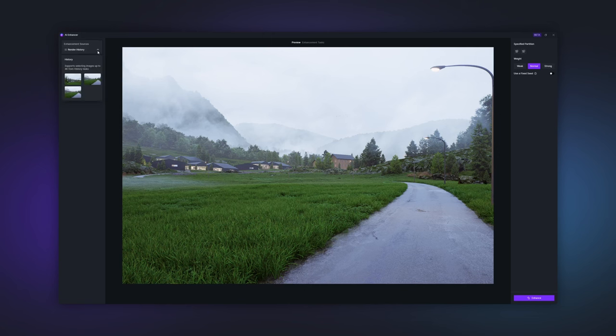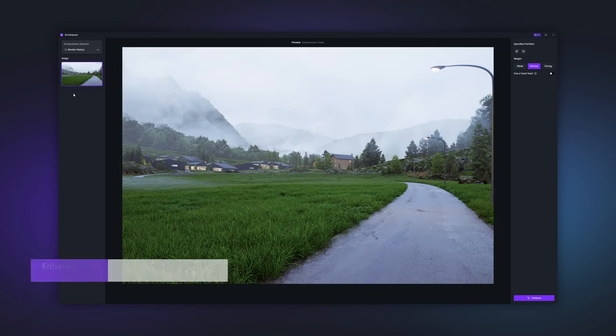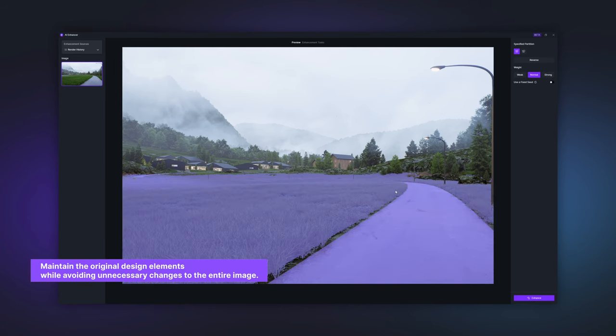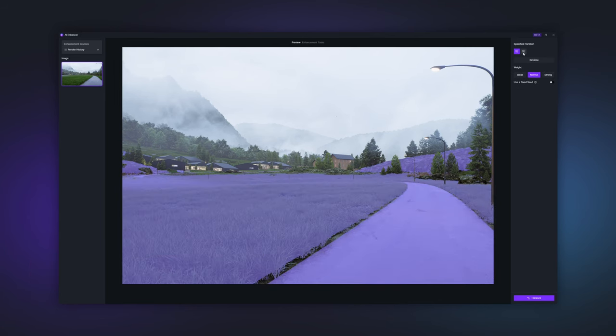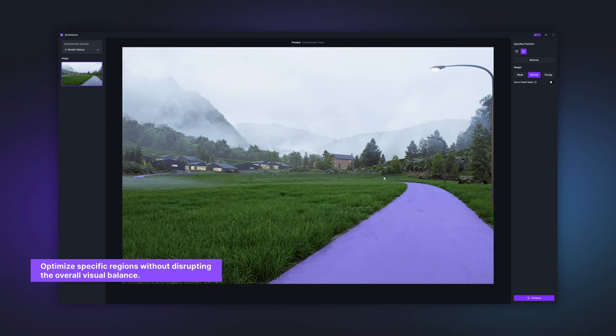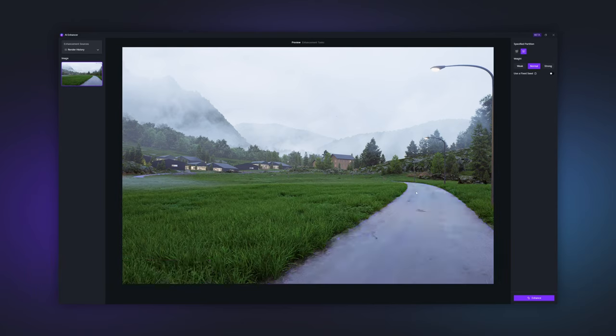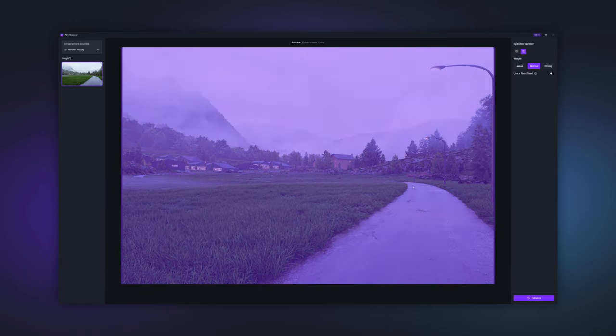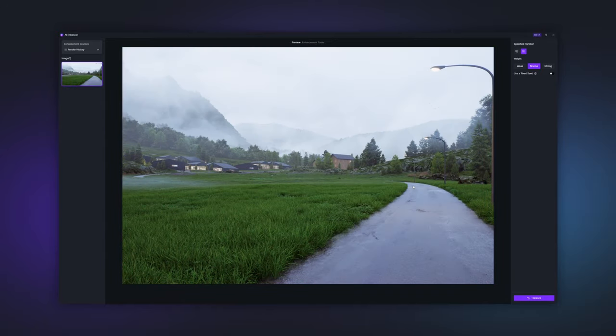Upon enabling the feature, select an image from the render history to enhance. The area of interest will be marked in purple. Adjust your selection by using the Add or Remove buttons in the specified partition panel. If no specific area is chosen, AI Enhancer will automatically enhance the entire image by default.